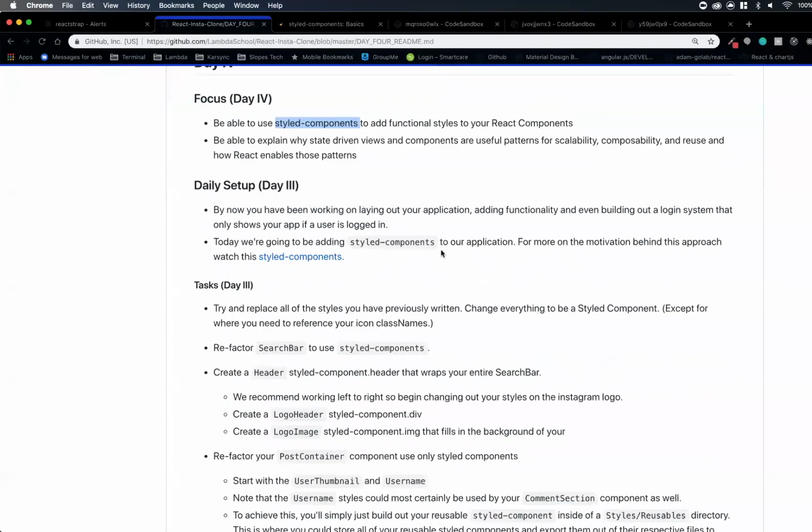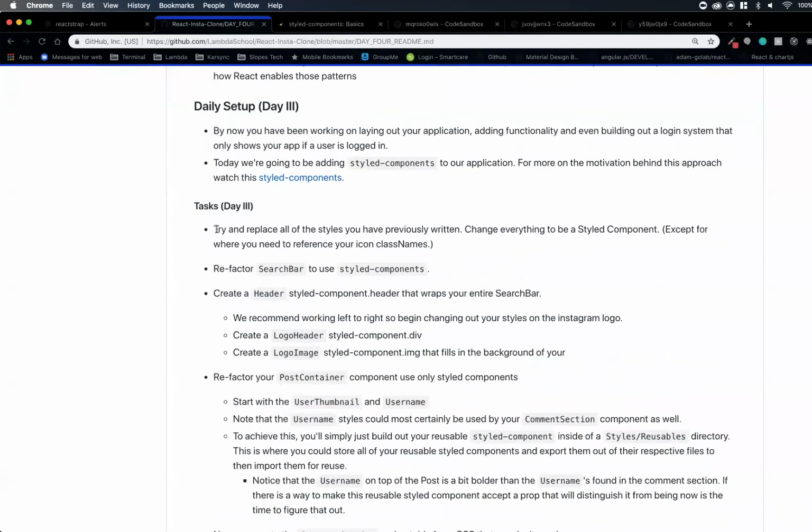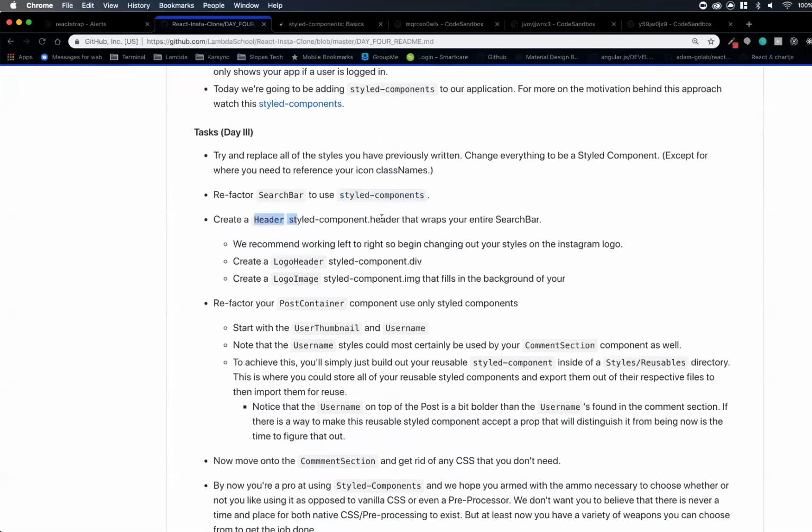You've got your setup here. So today, try and replace all the styles you have previously written. Change everything to be a styled component, except for where you need to reference your icon class names. So for today, you're just going to go through your whole project, change everything to a styled component, and use styled components instead of JSX components with CSS. So refactor the search bar to use styled components, and create a header styled component, a header that wraps your entire search bar.